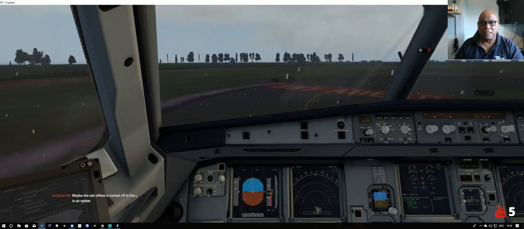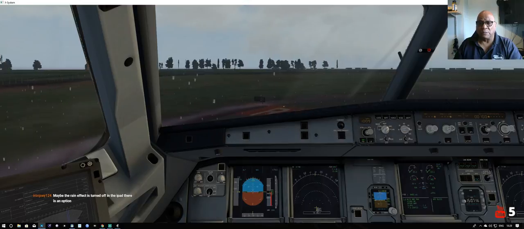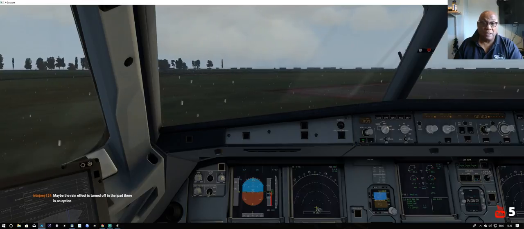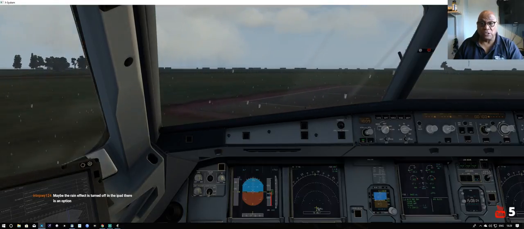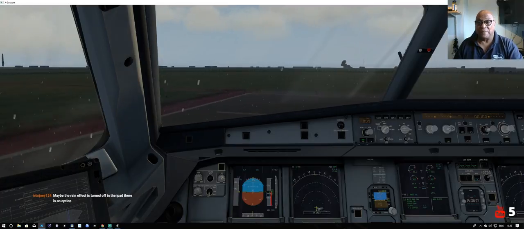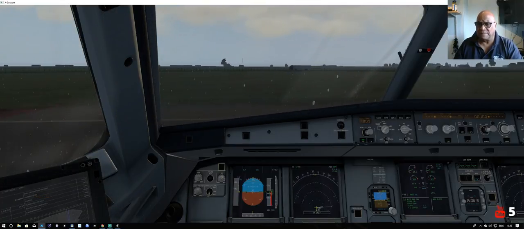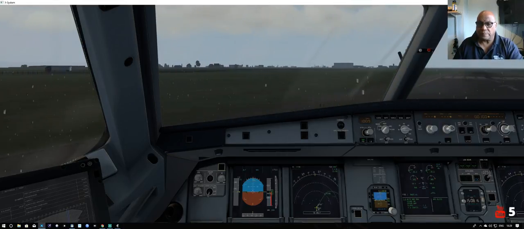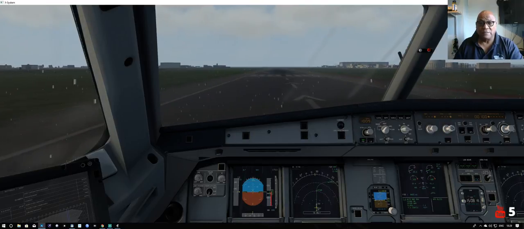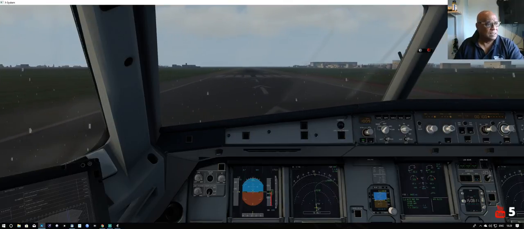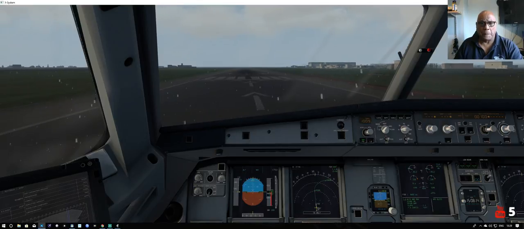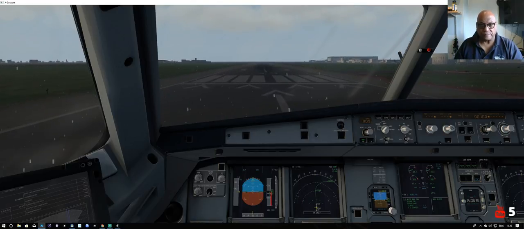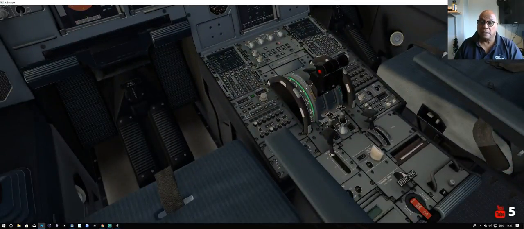It could be XP11 causing problems. It could be any range of things. It is turned off. There is an option now. I'm going to turn it on now. But then again, I thought I turned it on last night. Well, let's just get on the runway anyway. On runway 30. Okay. Let's brakes on.